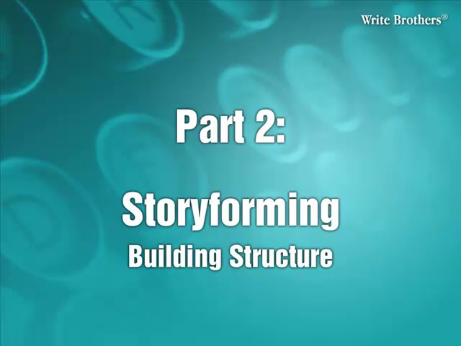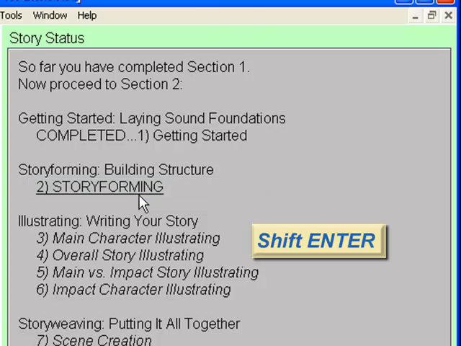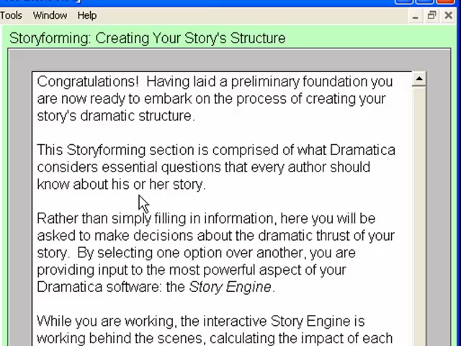We pick up in the StoryGuide where we left off in Part 1, Getting Started. The next section is Storyforming, Building Structure. Press Shift-Enter to go to the next topic. This section topic introduction reads as follows.